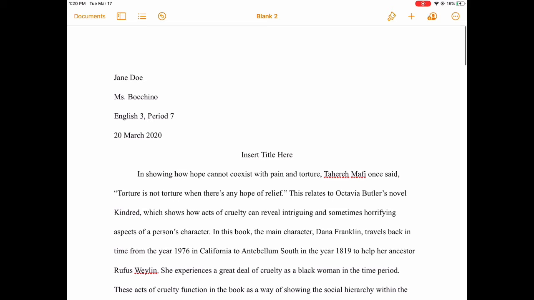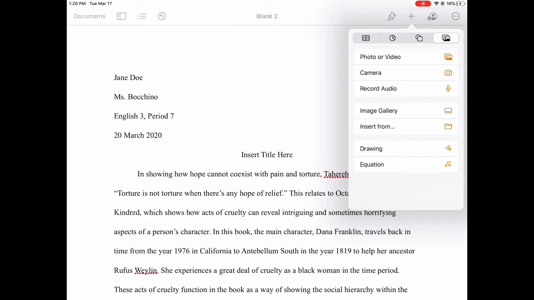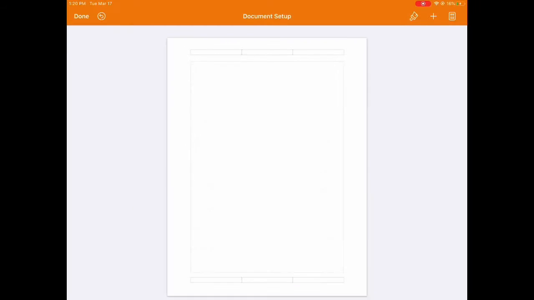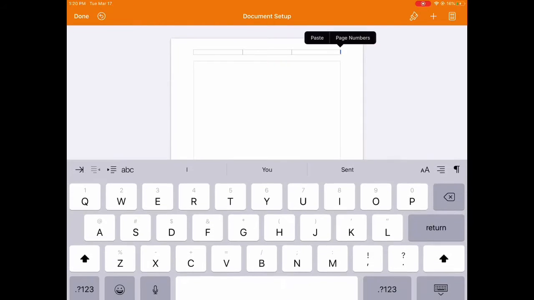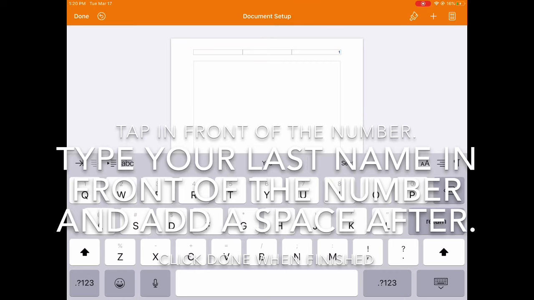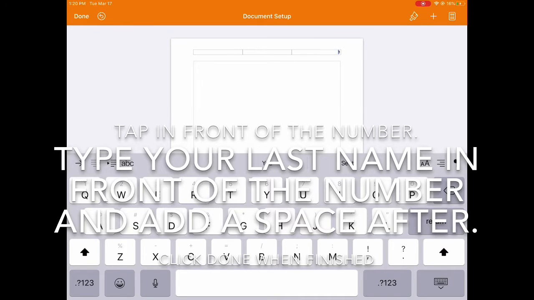Okay, so now what's wrong? How did I know how many pages I had? Okay, so I'm going to go over to the far right upper hand corner, the 3 dots. Click those 3 dots and then click Document Setup. Document Setup, and then I just tapped right there, just one tap, Page Numbers. One tap, insert page numbers.